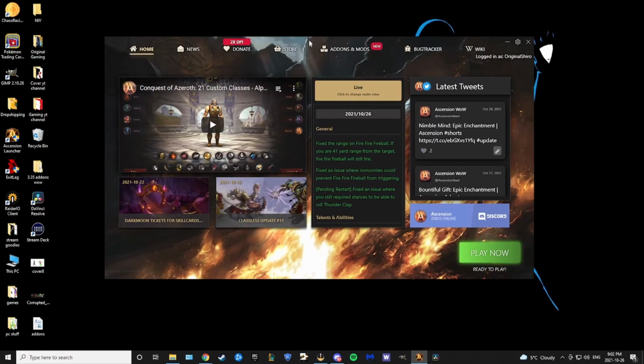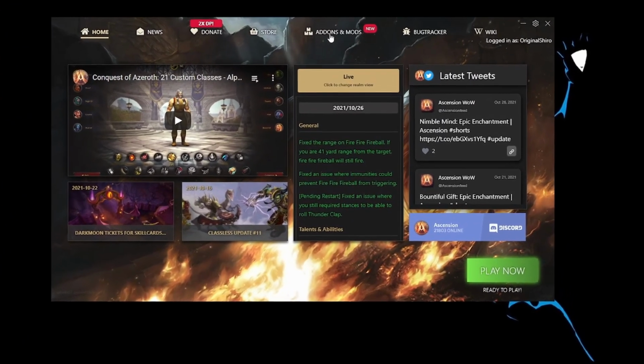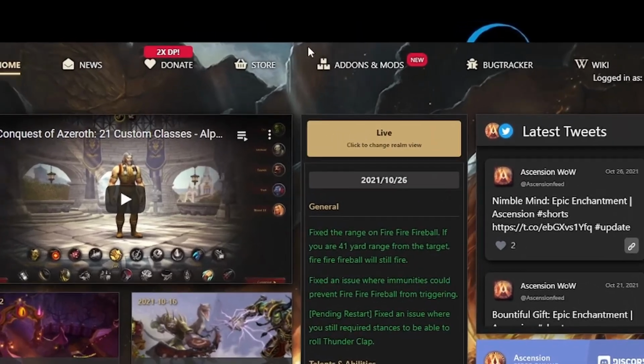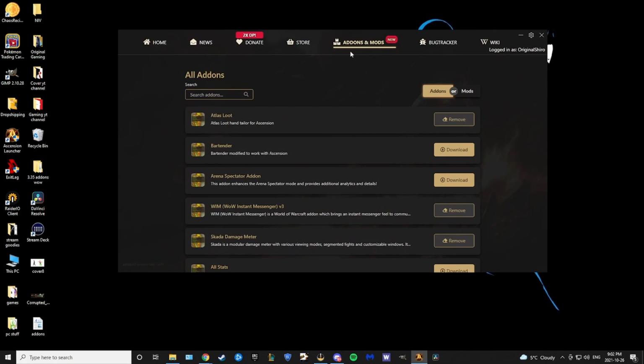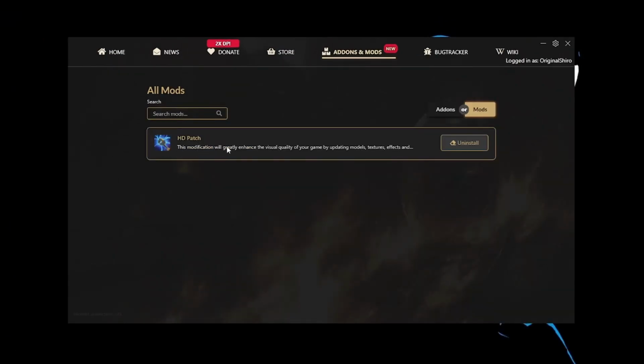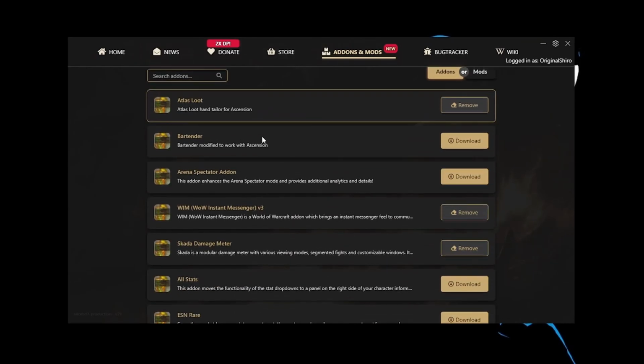Okay, so most of the add-ons I actually get are in this Add-ons and Mods section in the launcher itself. Most people, I guess, don't know that. So yeah, you just go over to Add-ons and Mods. Also, I personally like the HD patch. I'd be curious how many people in the game are actually not playing on the HD patch. But yeah, so most of the add-ons are right here.